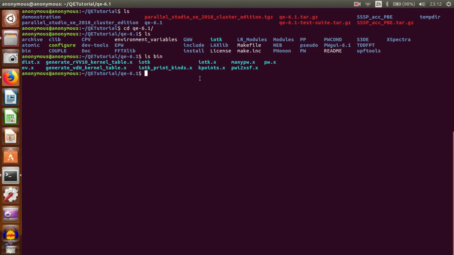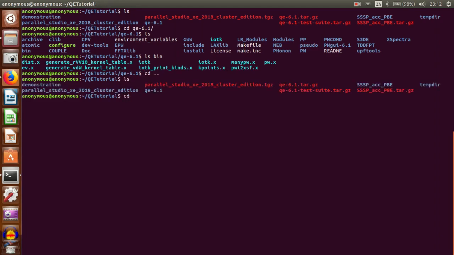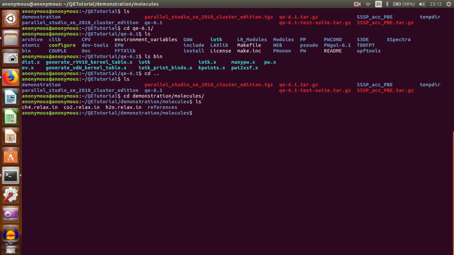I have already prepared some examples. You can see that here there are three input files: methane, carbon dioxide, and water. I will first start to run the calculations, and then I will explain what is in the input file. So now we have the input file.